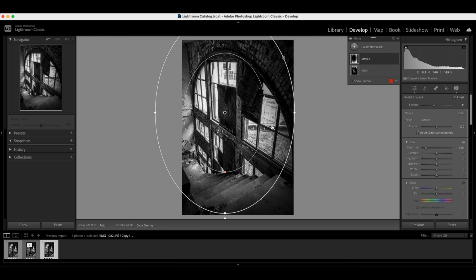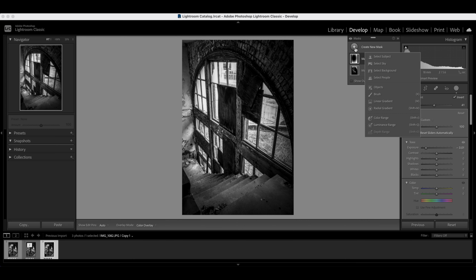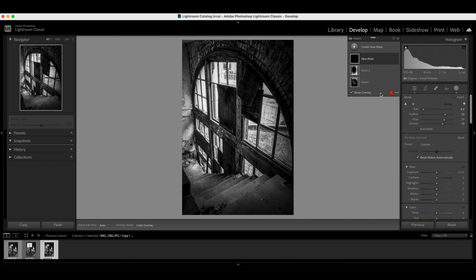Now because I darkened that image up, I'm going to put another mask in. I'm going to create a new mask, and I'm going to go to the brush again. And similar to before, I really like the way that this wood texture here is right in the middle. So I'm going to go ahead and highlight that.